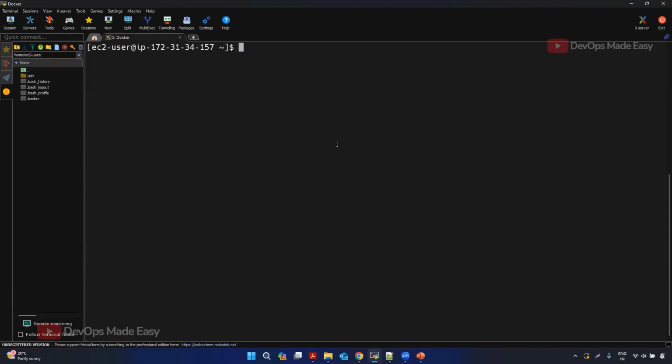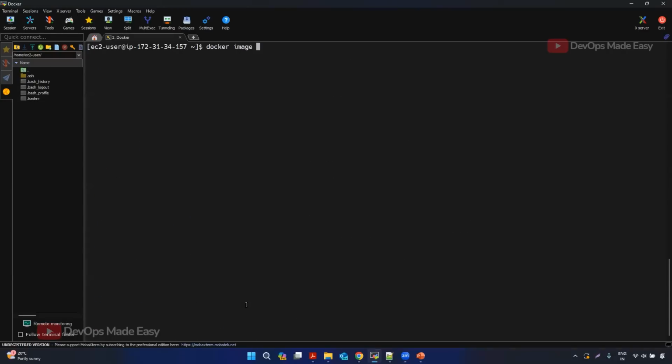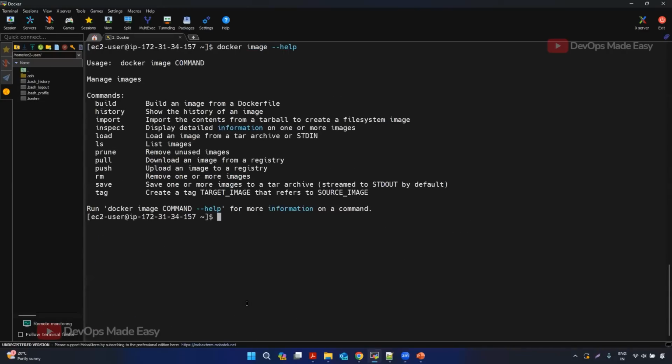Okay, sure. So yesterday, if you remember, we added the EC2 user to the Docker group, which means being a normal user, I can run all the Docker related commands. The first command is docker help, which we already know. It will show you all the commands. I'm interested in docker image, so I'll do docker image help. We have all these.